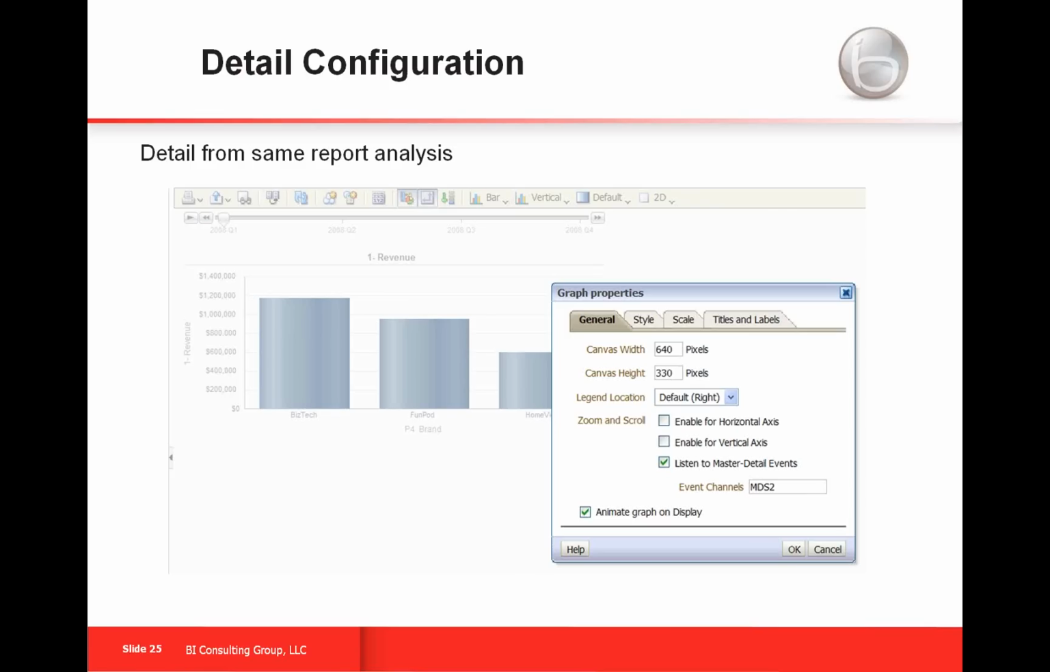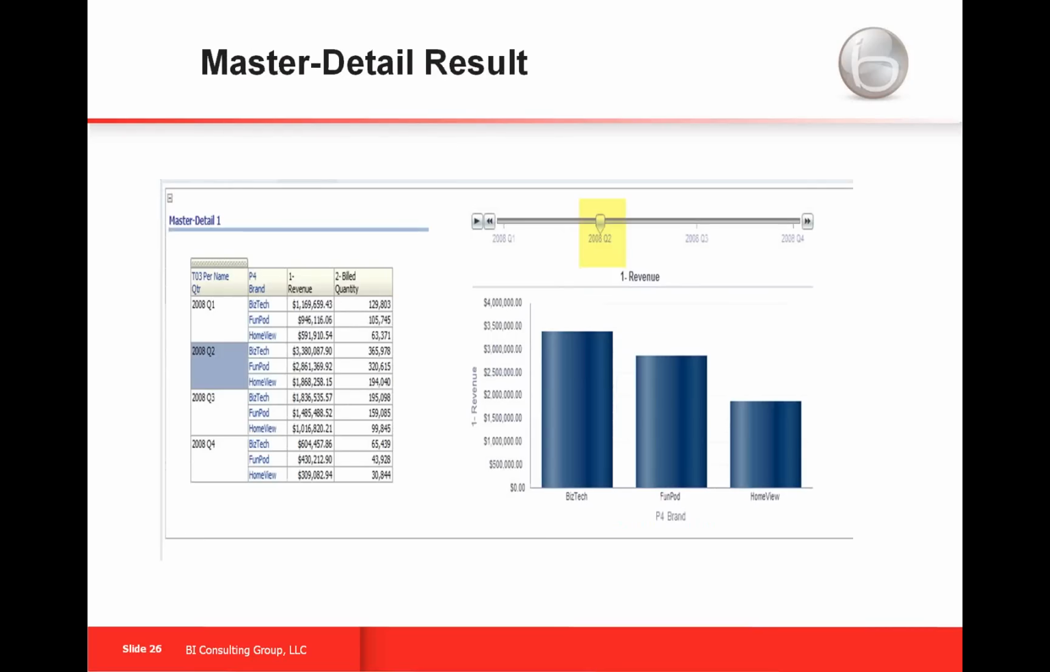Click OK, save that, and then I can put this onto a dashboard, and I can see that if I click on a per name quarter value, such as 2008 Q2, my detail is going to automatically navigate to the same quarter and show me that information for that particular period of time. This is what you typically see from a lot of sample demos around this. But now let's go a little bit farther. What else can we do?